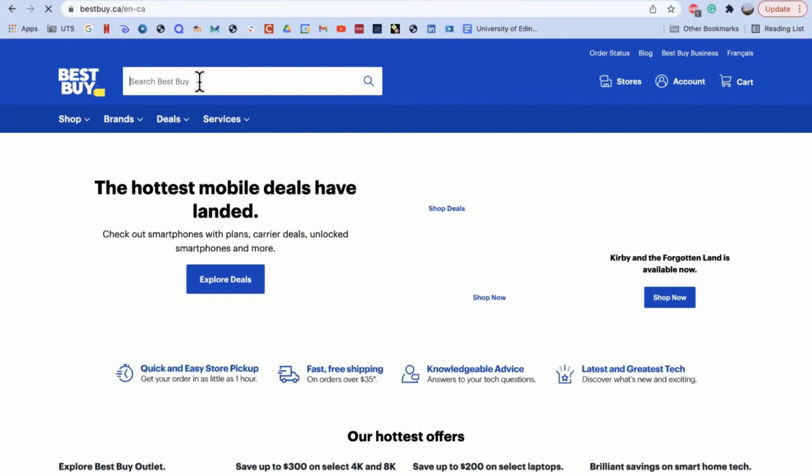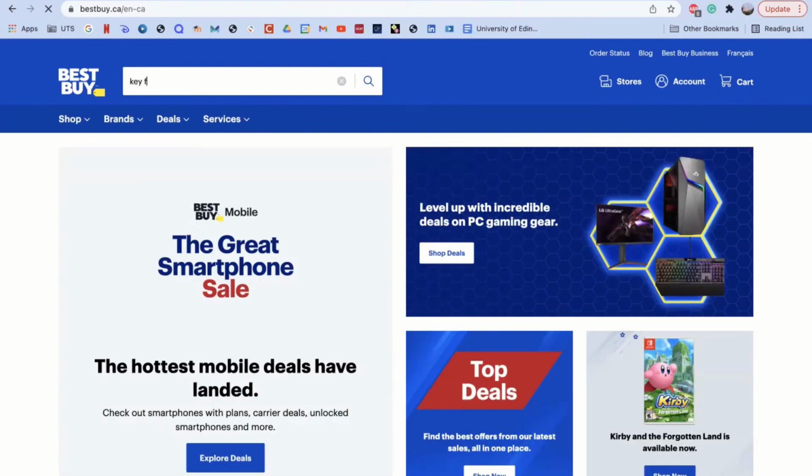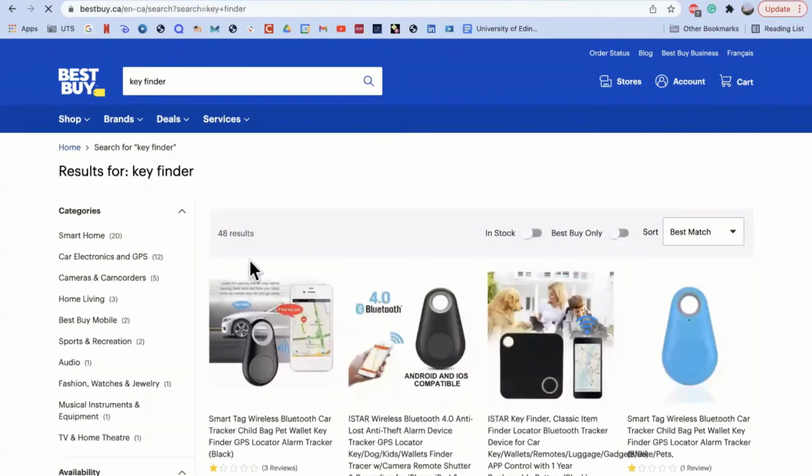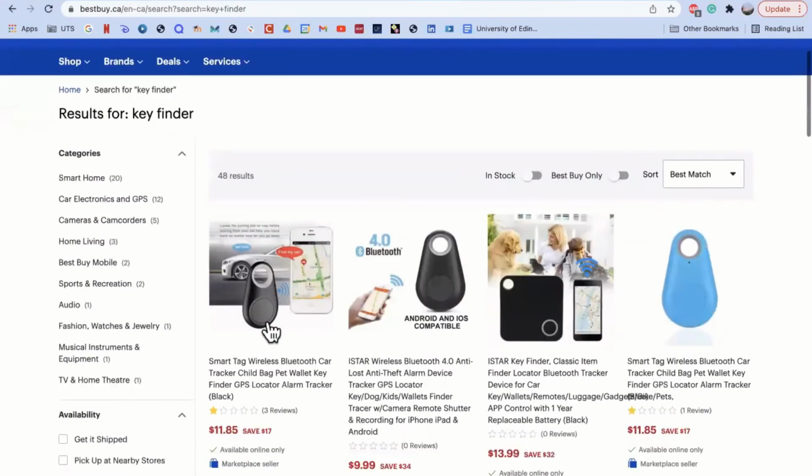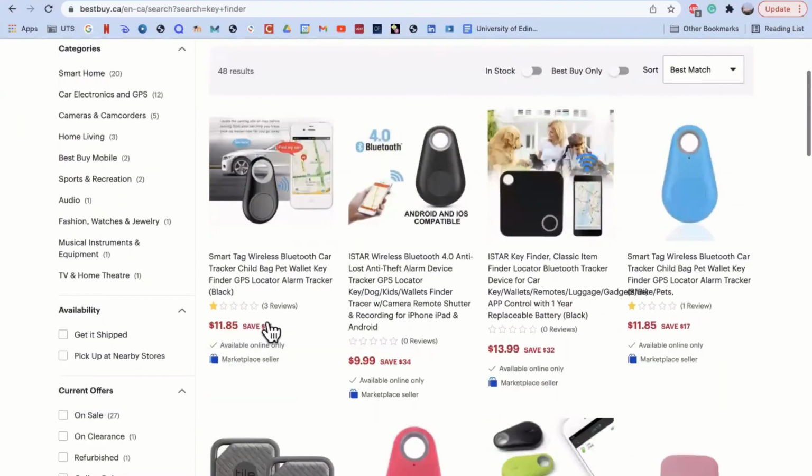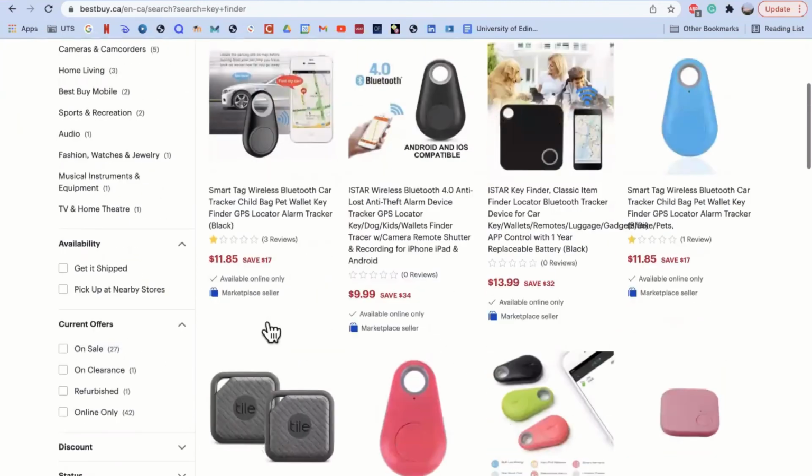From there, you want to search up Key Finder if you're not looking for a particular brand to see the different products that they have available. And once it loads, we will see the 48 results that they have available for Best Buy Canada. And you can simply scroll down on this site to see the different options available.